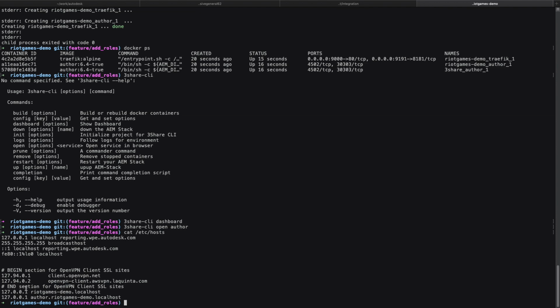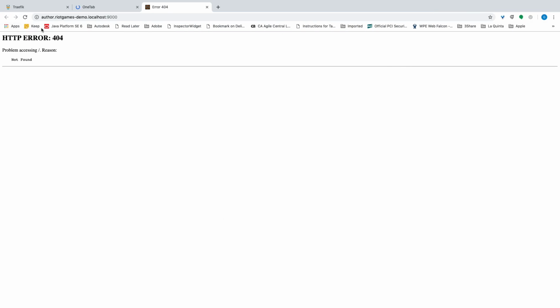If we looked at the etc hosts file, there is a line item for the environment itself, and then for each one of the services that are in there. If we had a publisher or if we had a dispatcher, we would have a publish.riotgames-demo.localhost or the dispatcher one. And during development, if you want to be able to compare what each one of them looks like, you would be able to go to each one of the machines along that line and be able to compare. So let's see. Again, it's taking a while to bring up.